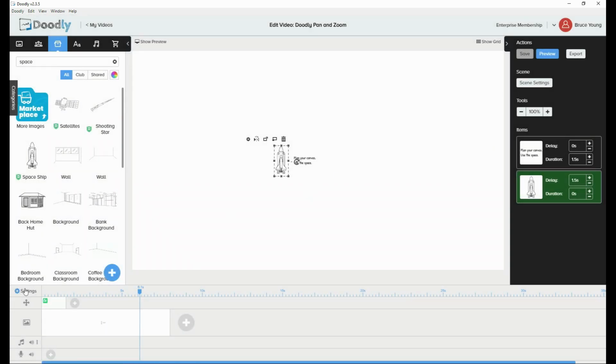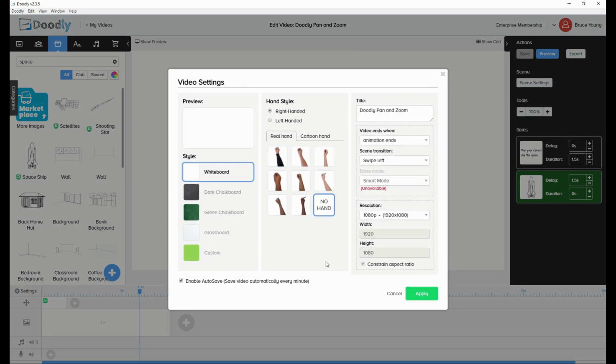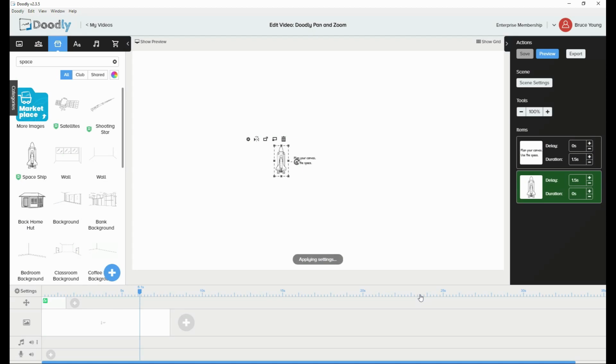So we're going to disable the hand so that when we are zoomed into a very small area, the hand isn't hiding the text, making it difficult for somebody who wants to read what's on the screen. So we'll go without the hand. What we're going to do now is have a look at the next content element.